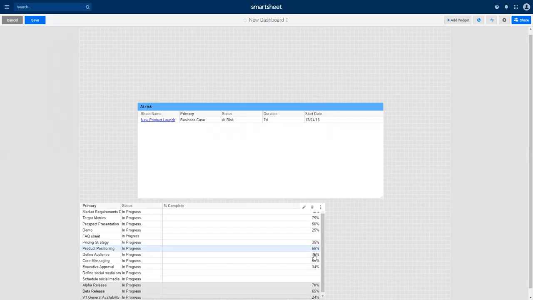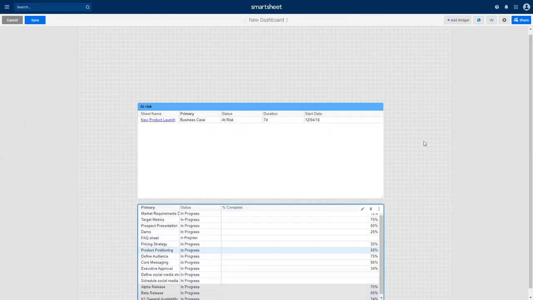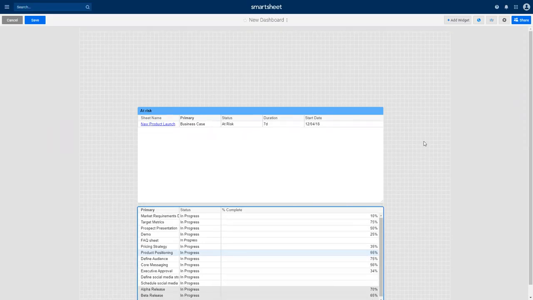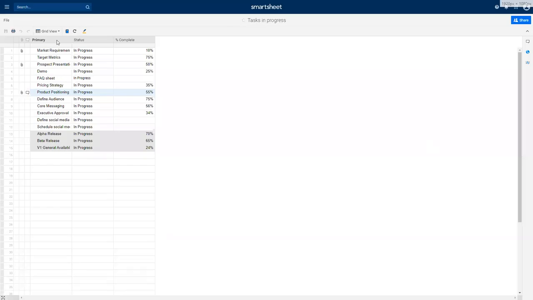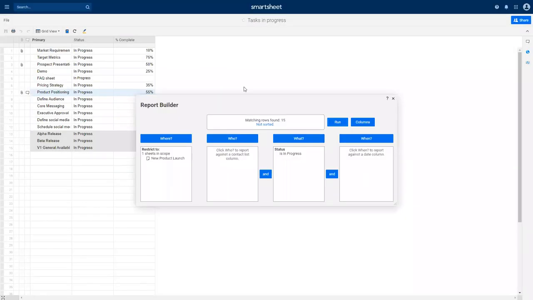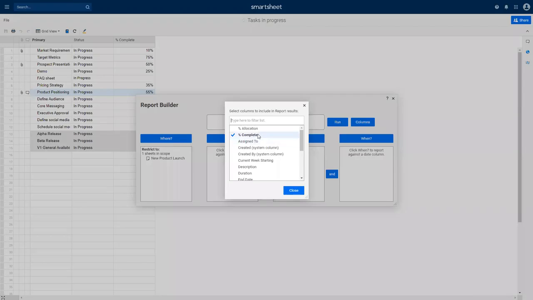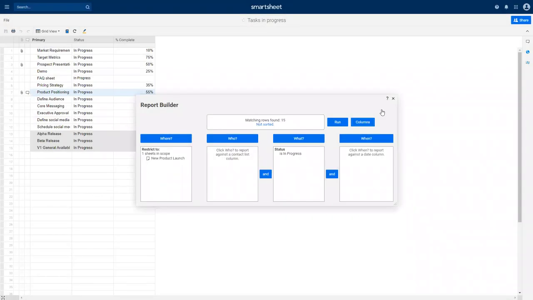Now let's try to visually represent this data on a graph. Just an FYI, to show visual data, we must have some numerical data in the report like percentage complete or any other numerical data. If you forgot to add a percentage column in the report, then we can simply go back to the report and click on report builder, then click column and select percentage complete. Now let's build the graph.